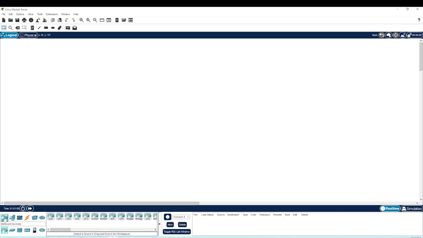So for this one, what we're going to do is go into Network Devices, go to Switches, and pull a 2960 out onto the screen. Then we're going to go over to End Devices and grab a PC. Now, for the configuration method I like to use, I'm also going to grab a laptop. Alright, so now, first things first, let's cable the devices.